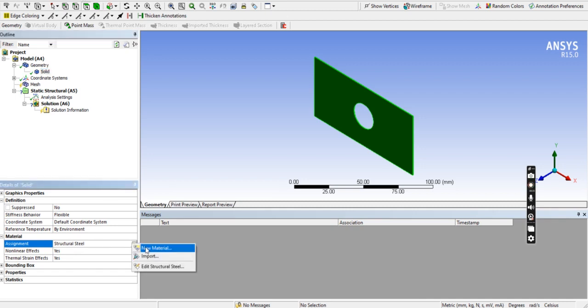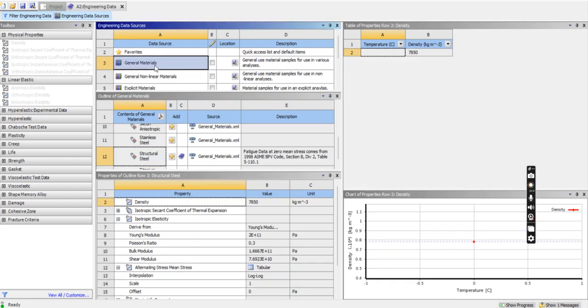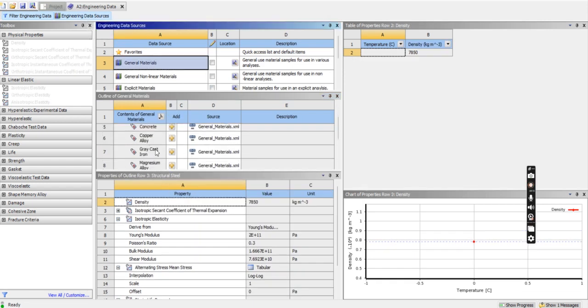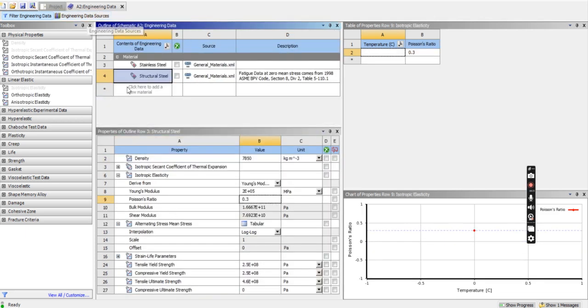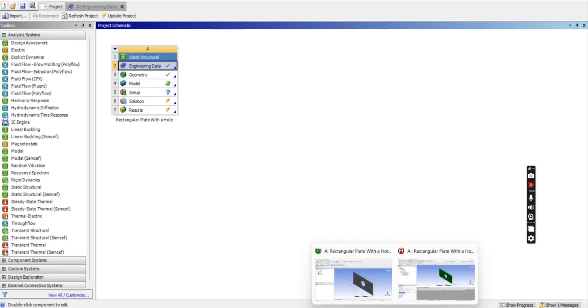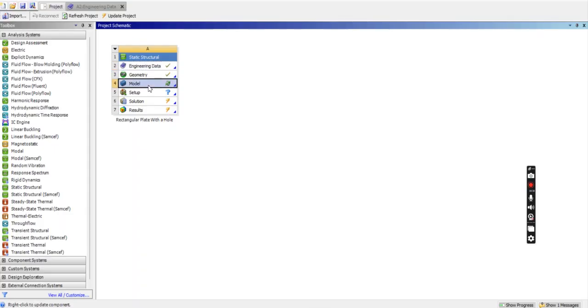If I want to change something, then I have to go to engineering data. Here I want to create, for suppose, a general material. In this general material, I take, for suppose, stainless steel. If I click on the plus symbol, it is added to the engineering data sources. Then come to the ANSYS project, I click on the project. Here, if I come here, then solid stainless steel. Then give a right click, update.